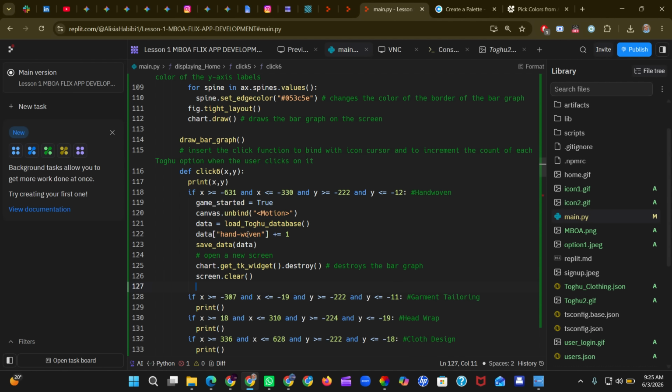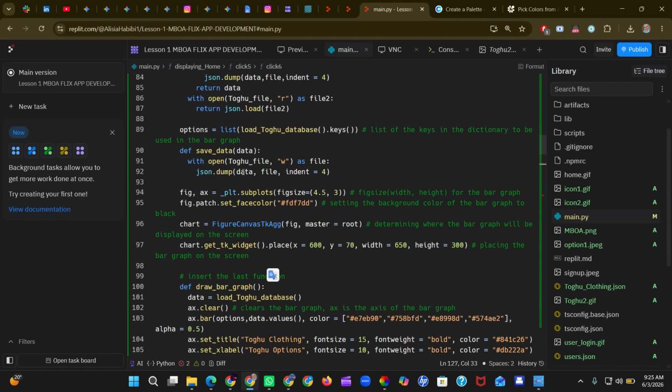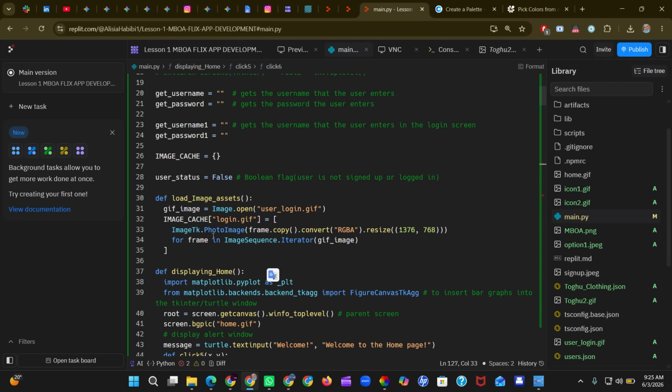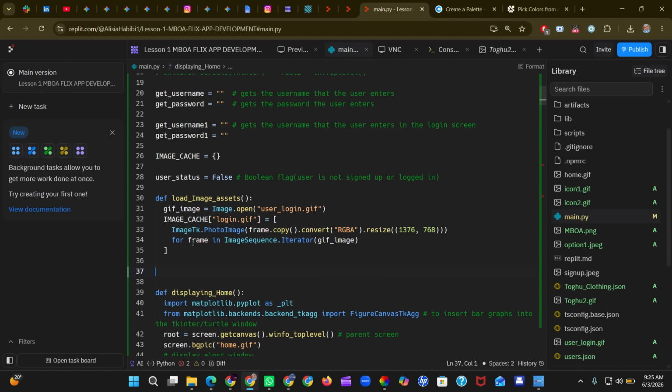So we're going to do a function called open Togo handwoven. Okay, open Togo handwoven screen, or just say open handwoven screen, which is easier. That's pretty much it. So you're going to get an error because you don't have that screen. So you need to go up and create it. Go to the very top of your code, anywhere at the beginning, and create that function.